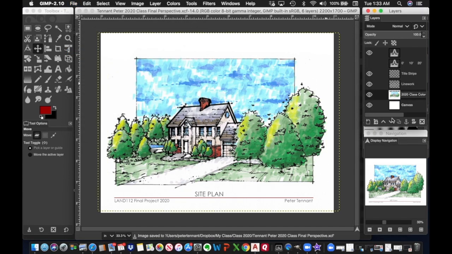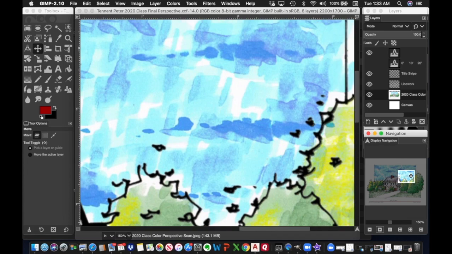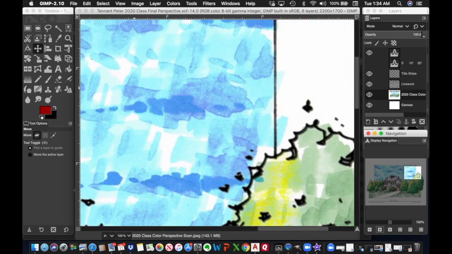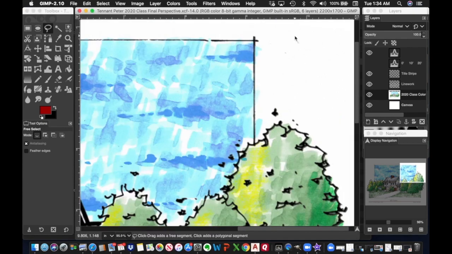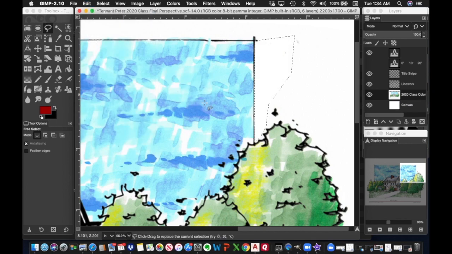I'm going to go in my color layer. I'm going to zoom in. I'm going to get rid of some of that blue. Use my freeform tool. I'm going to zoom out a little so I can do more at once. Left click, just follow the line. Left click, go, enter, edit, clear, clear. Oh, there goes the blue. Good, that's what we wanted.